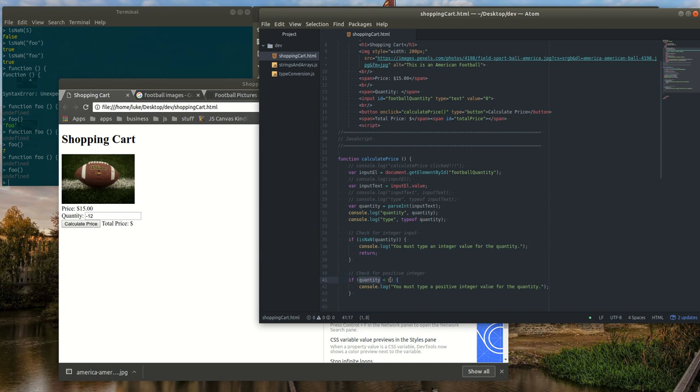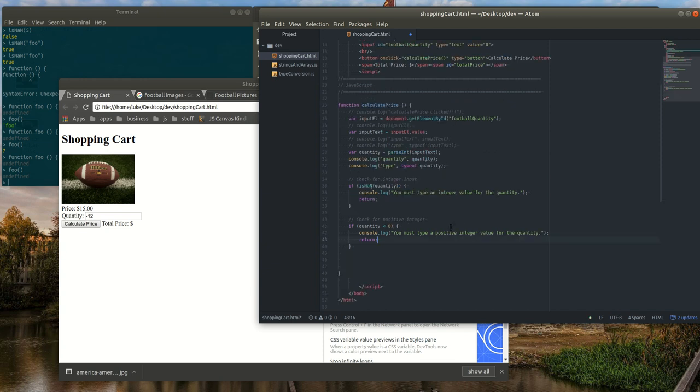Is that number less than 0? Yes, it was. So then we run this code. If it's invalid data, we want to return out of the function again. We want to break the execution of code. So here, at this point in the code, we should have valid integer data.